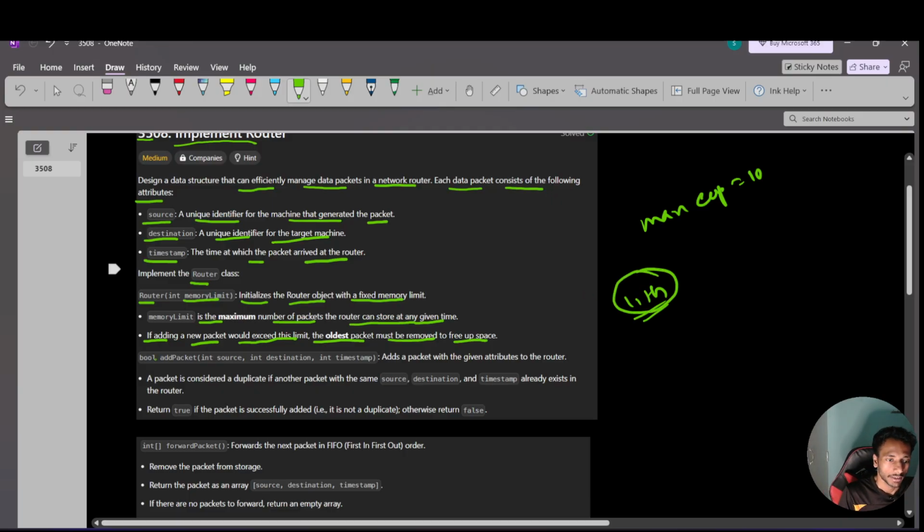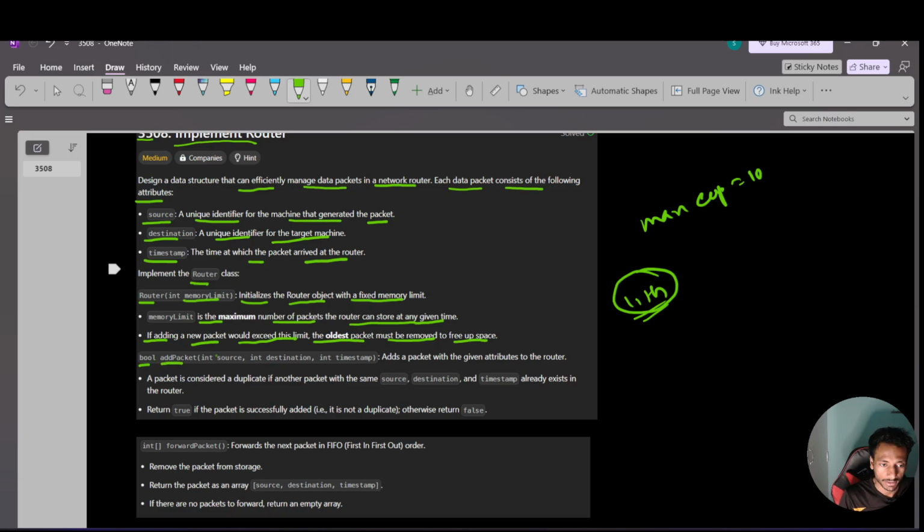Okay. Next function is addPacket. It will get three parameters: the source, the destination, and the timestamp. So what will this function do? It will store, that is add, a packet with the given attributes to the router. That means we have to store this complete packet. One packet has three attributes: source, destination, and timestamp. We are getting three things: source, destination, and the timestamp.